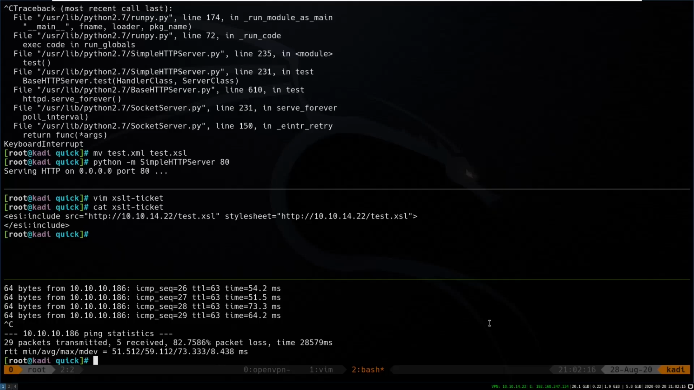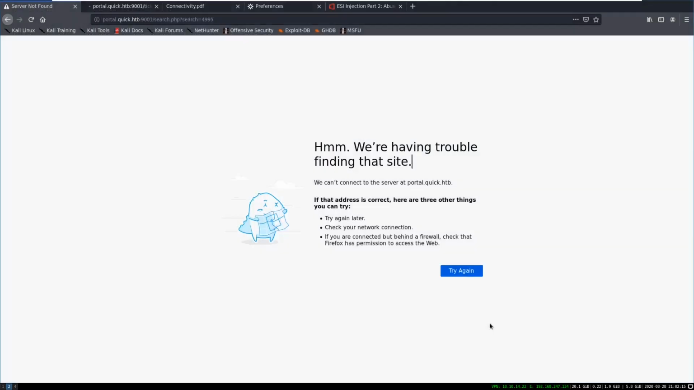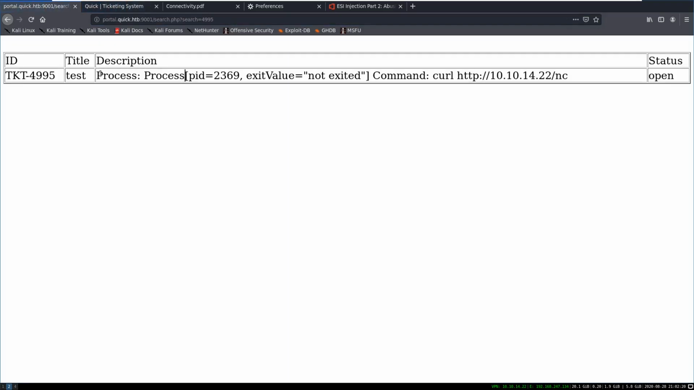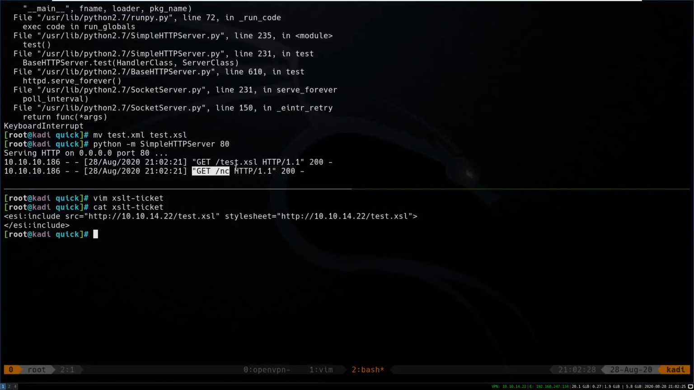Okay, box is back. Heading back over here. Looks like something happened. This is a command it ran, so maybe it worked. Looks like it did grab netcat. I'm not sure if you curl something if it automatically saves it.